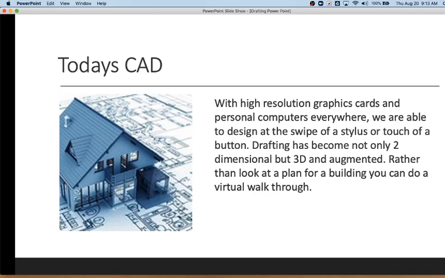Today's CAD, with high-resolution graphics cards and personal computers everywhere, we are able to design at the swipe of a stylus or a touch of a button. Drafting has become not only two-dimensional, but three-dimensional or augmented. Rather than look at a plan for a building, you can do a virtual walkthrough of a building. So obviously technology has really advanced, guys. There's still a need for both. Being able to draw something out and represent it on paper is a great way to communicate. CAD does make things more detailed, but learning to use CAD systems is not always simple.